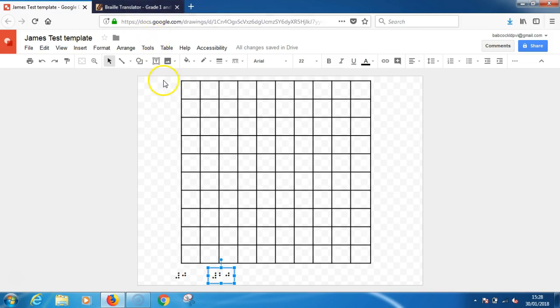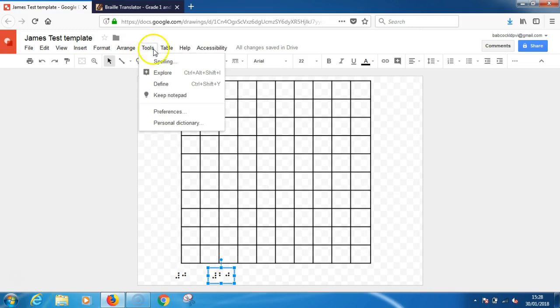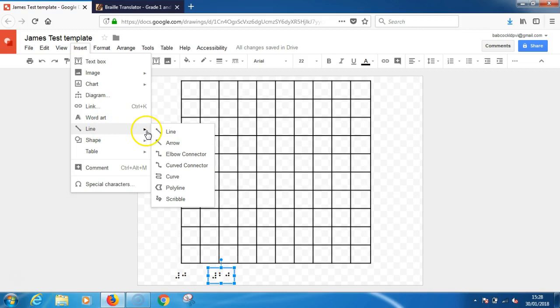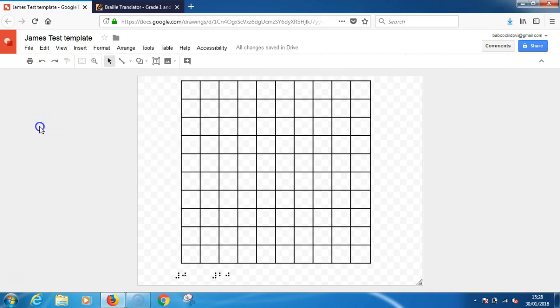Now, the next thing to do is to actually draw the graph itself. So you can either do it via the Insert menu here, and we actually want to go to the Line menu here. You could do it via there, or you can do it via this icon here on the menu bar. It's the same thing.